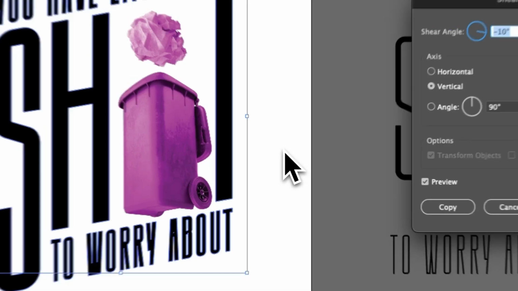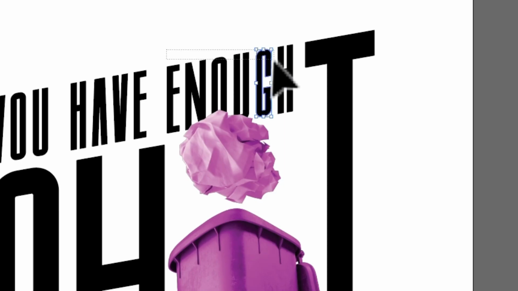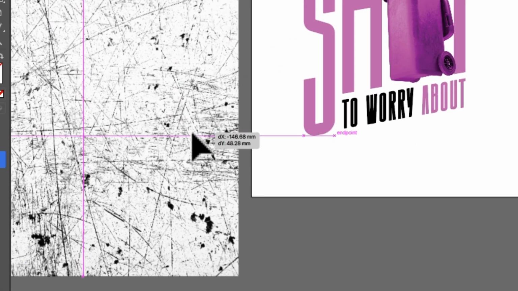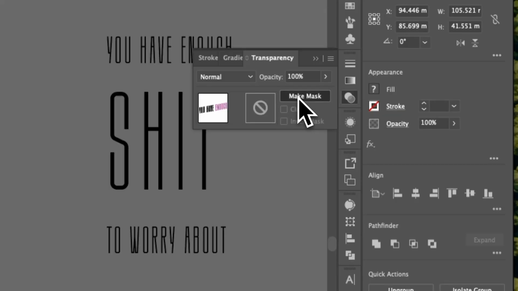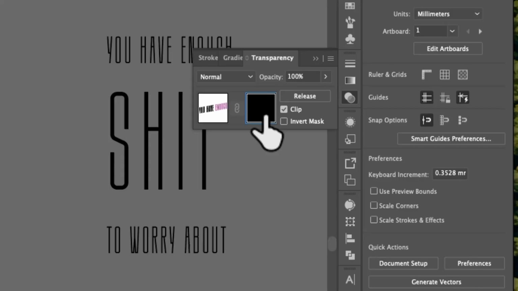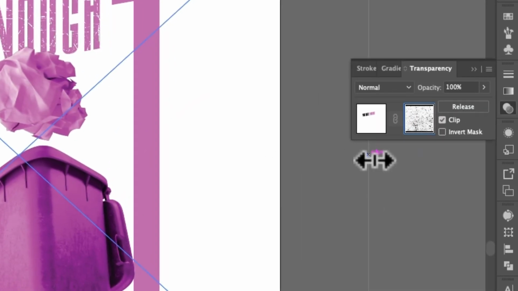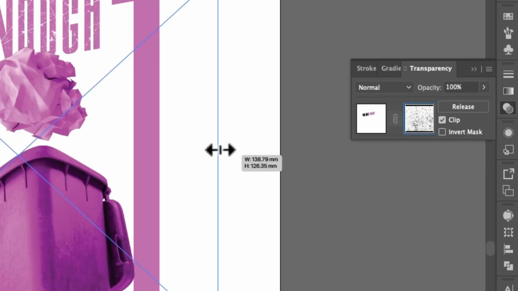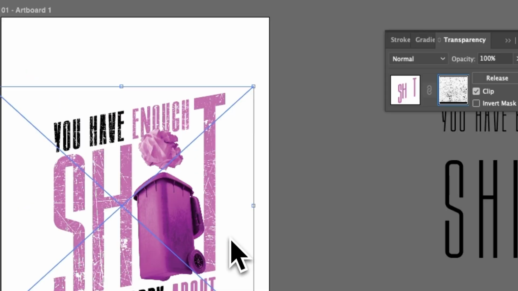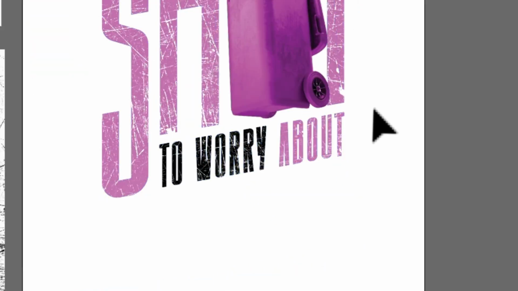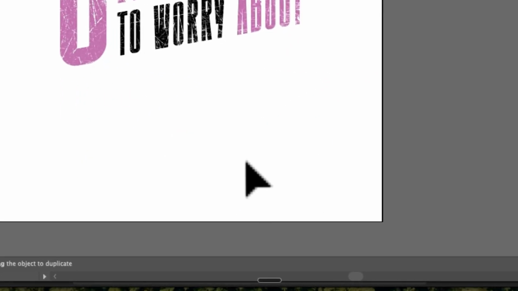Actually, that's perfect. I'm going to turn some of my letters pink to match that bin. And let's bring in the textures. Let's make it a mask. Pop my texture in there. And I can start playing around with the positioning of this until I get something I like. I like it. Right, I need to do something with this bottom space here.